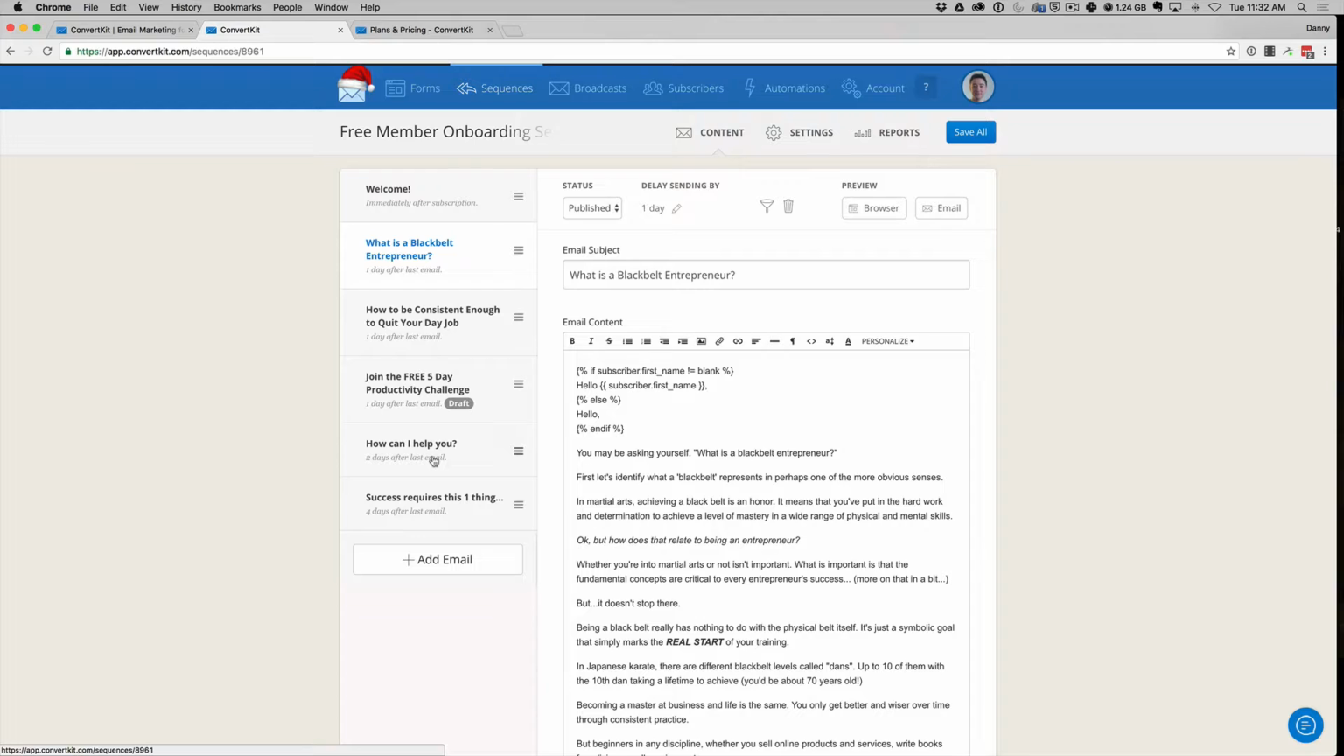And then after they're done with that sequence, you can tag them. You can have them go into another sequence. So there's a lot of different powerful things you can do, and that's really what's great about sequences. If you have a sales funnel, if you're trying to sell a product, you can do that in these sequences, or you can just use them for relationship building. That's something that a lot of people do.